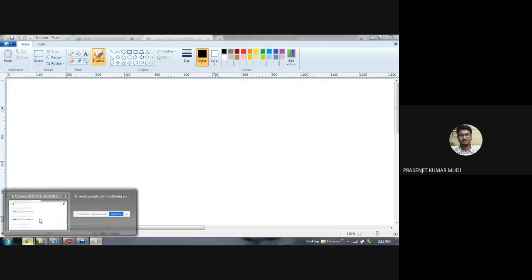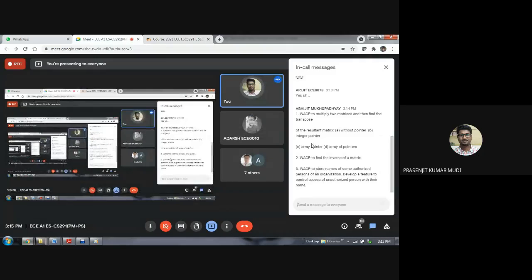So I think the problems are shared. You can see in the chat box that these are the three good assignments based on 2D arrays. The first assignment is: write a C program to multiply two matrices and then find the transpose of that resultant matrix, the product matrix. So you may try with several options.